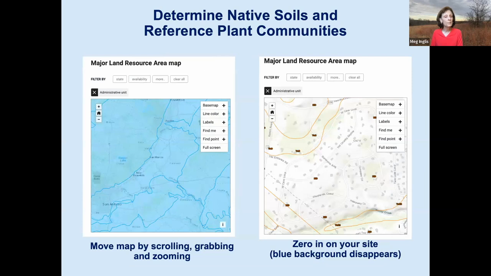When you click on the blue and you start scrolling in and out, grabbing and zooming, just like you do on Google Maps, for example, you can use points of reference like cities and roads and major landmarks to find the location that you're interested in. Eventually you can zero in on your site. And if you look on the right-hand side here, you'll see that the blue has disappeared. Once you get down to a closer view of what you want to look at, the blue will disappear.